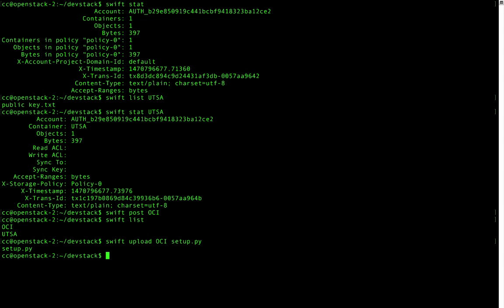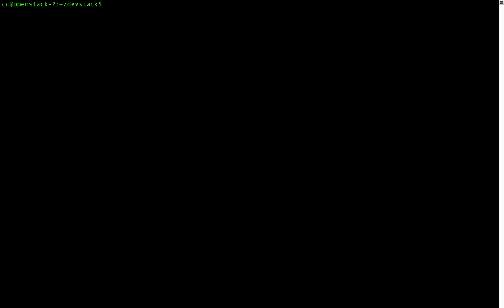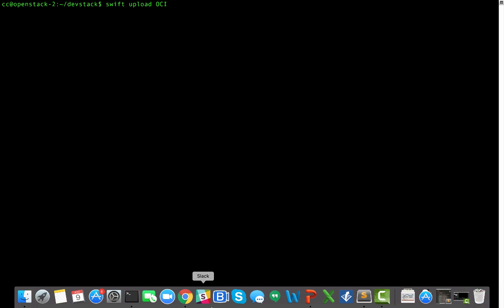Now, check the list of objects inside the OCI container using the command swift list and the name of our container, which is OCI. If the file size is too large, we can upload the file in chunks using the command swift upload, the name of the container to where you wish to upload the file, -S, the chunk size in kilobytes, and the file name, which in this case will be HACKING.rst.